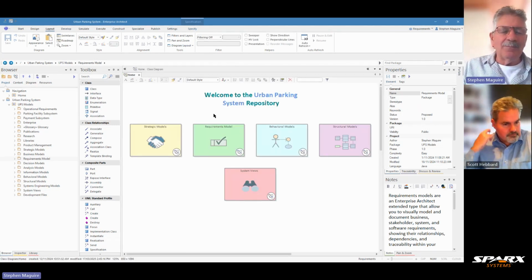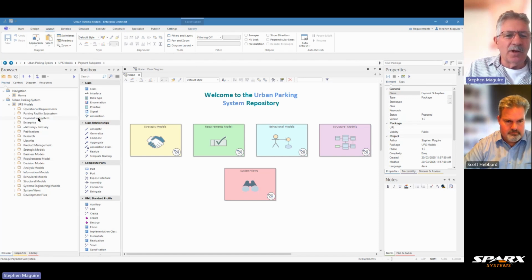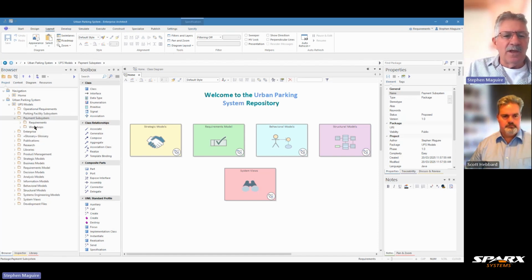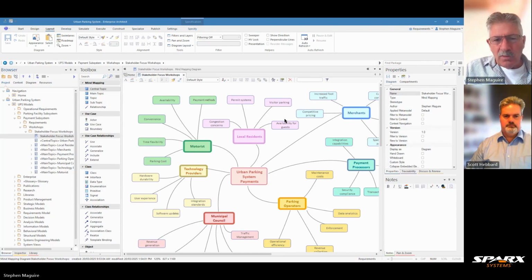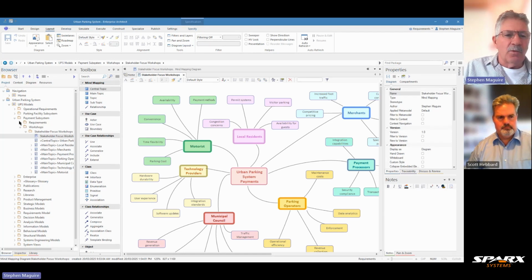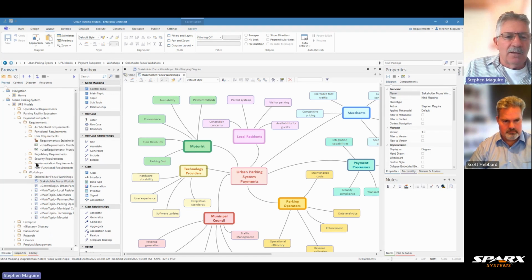So, Scott, in a previous video, we created a lot of requirements for our payment subsystem. So in the project browser, I'm going to select that element there, and you can see here we've got requirements and a workshop there. So let's have a quick look at that workshop diagram. Remember, this was a diagram we did in a mind map, and we then related the elements to the requirements, which we did over in other parts of the model. So I could look at some of these elements and view them as part of the requirement space as well.